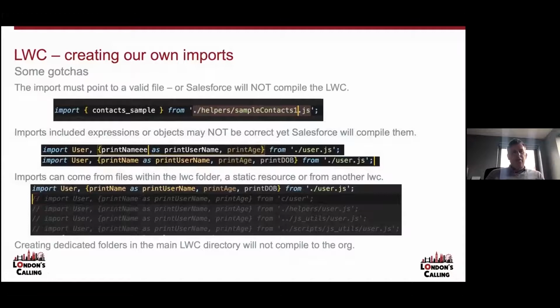A few gotchas though when it comes to adding imports into your code. If you try to import JavaScript from a file, that file must be correct. So in this case on the top, I tried to import in and that file helper sample contacts one does not exist. That will actually fail, it won't compile.